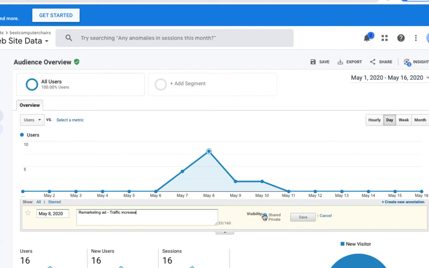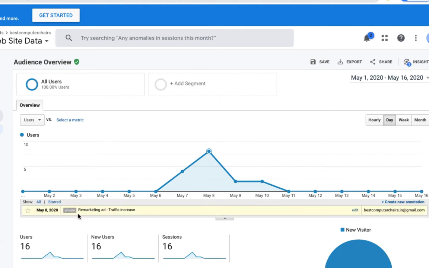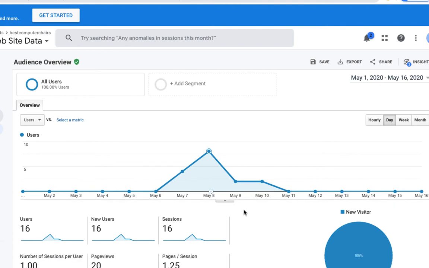And here you can see we can share it with other people who have access to this Google Analytics account, or we can select private if we don't want to share it. Then we need to click on save. Here you can see there's a label of private and this note has been added for this particular date. So let's close this panel.